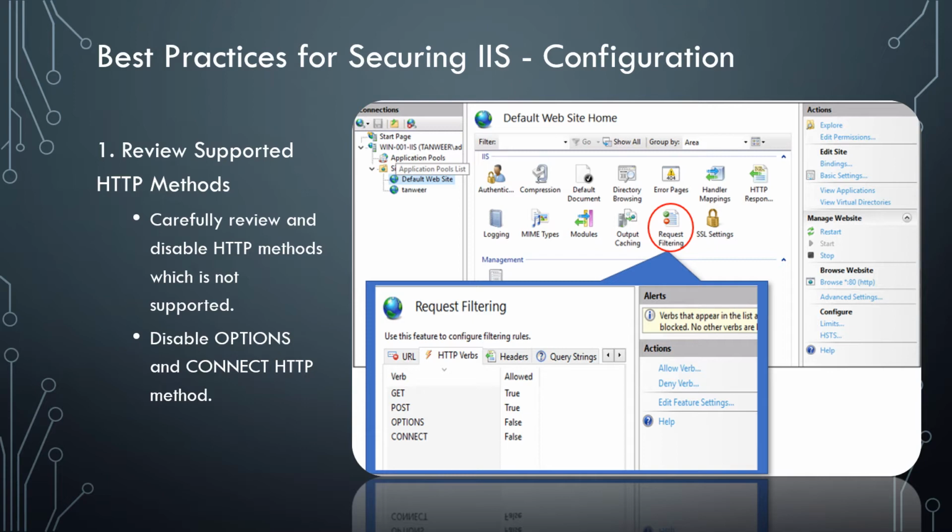In IIS, unless an HTTP method is explicitly blocked, it is allowed by IIS. So we have to make sure that if an HTTP method is not supported, it must be listed using the deny verb functionality. It is recommended to disable the OPTIONS and CONNECT verbs or HTTP methods. The OPTIONS method provides a list of methods that are supported by the web server.